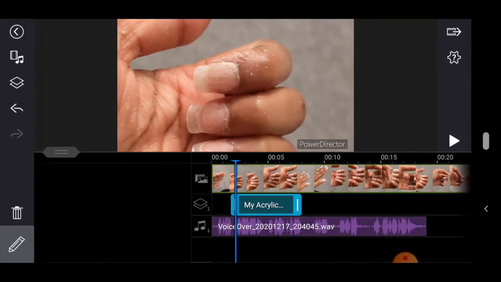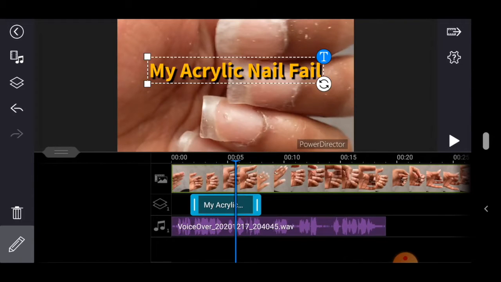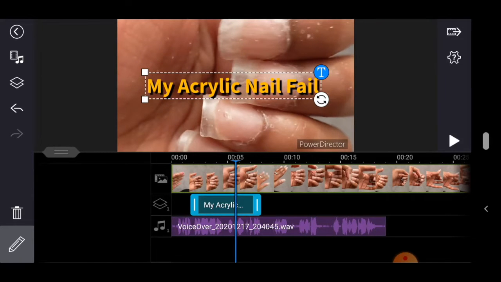After you finish customizing your text, you can play it and make sure that it looks okay. If you drag and hold in the viewer, you could also move where you want the title to appear.